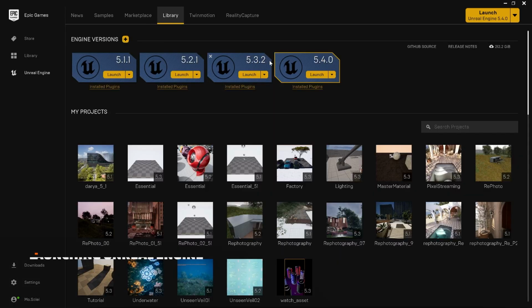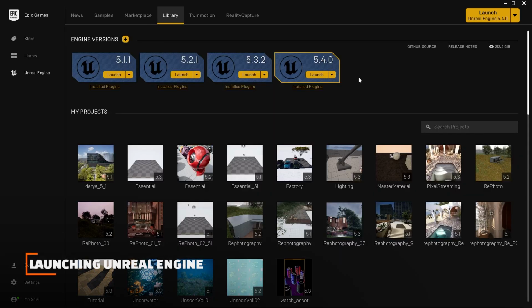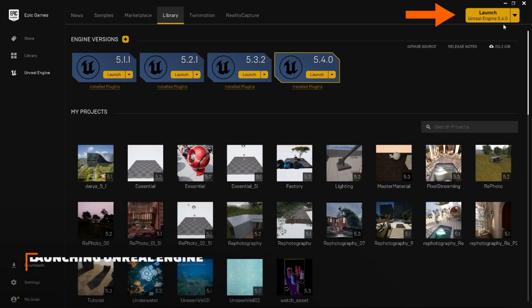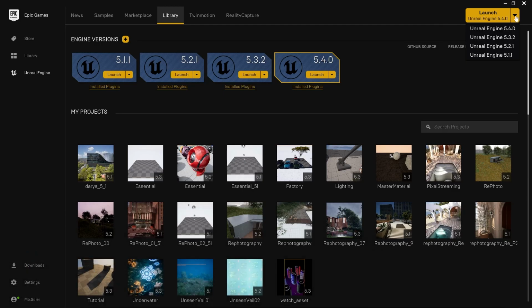The update I've made is finished, and I can now launch the engine from the top right corner button. Also, you can set the engine version you want to be the default, so that if you have multiple engine versions installed on your computer, that version launches every time you hit launch.